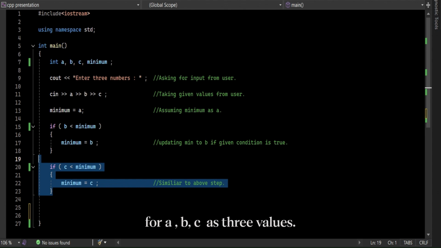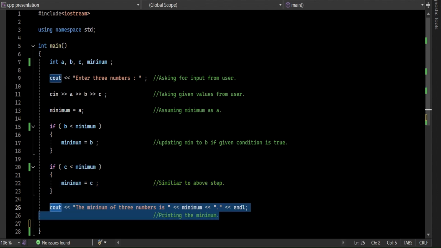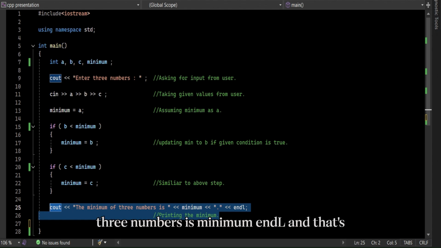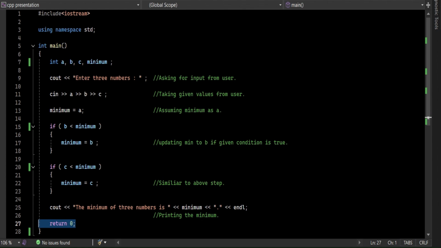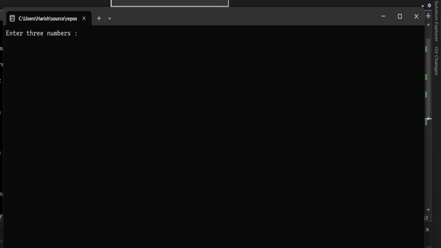And we just verified it for a, b, c as the three values. Now we just print it: the minimum of three numbers is, minimum, and endl, and that's it. We return 0. Let us now check the code if it's fine or not.